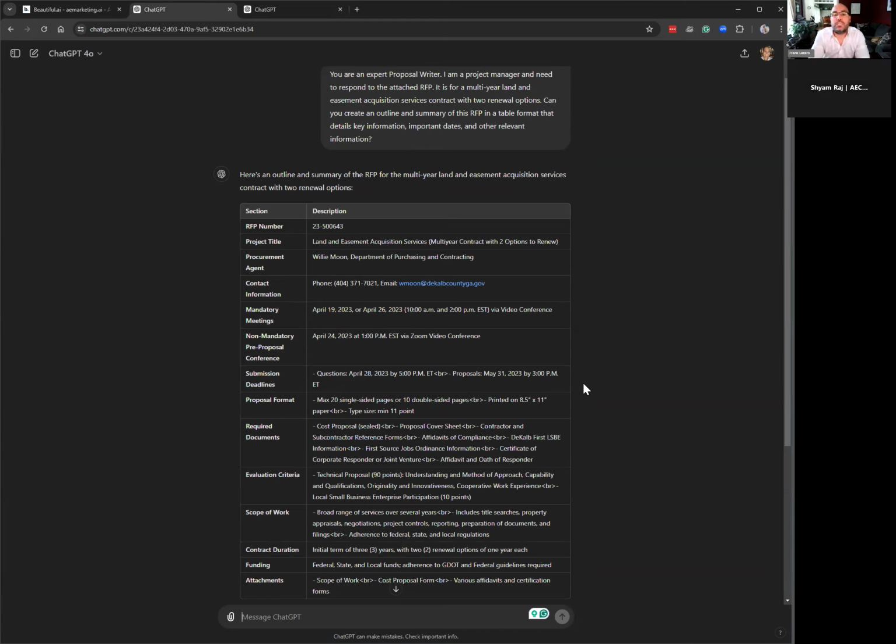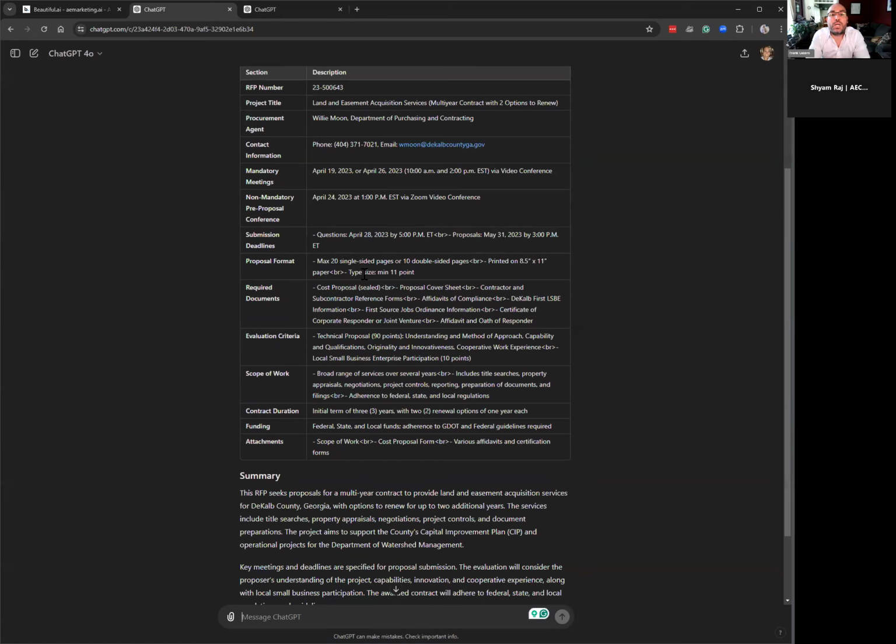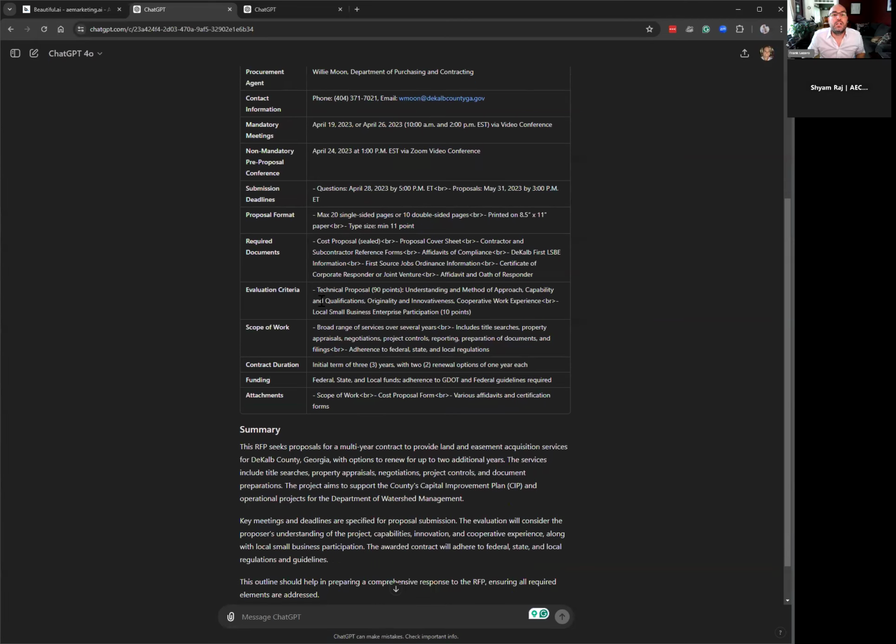How cool is that, that I was able to just go in and get this information? Now, I asked it for other information. It told me the proposal format is a max of 20 single-sided pages or 10 double-sided pages printed on 8.5 by 11 with a minimum font size of 11. There are some requirements: a cost proposal, a cover sheet, references, compliance forms, and other mandatory items. There's evaluation criteria that tells me how they're scoring it. I haven't even read this proposal, and I know more about what's going on with it than most people do when they walk into a proposal kickoff meeting.